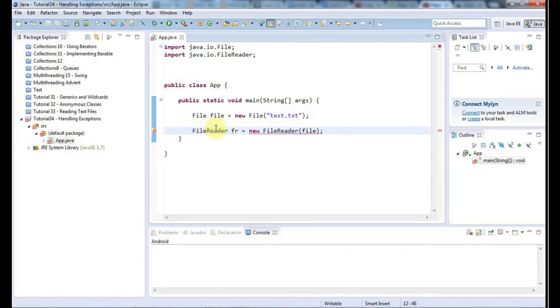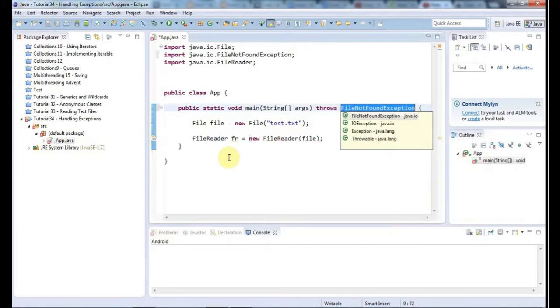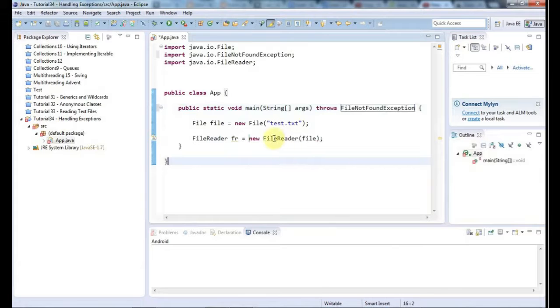Whenever you get an error like that, telling you unhandled exception, there are two ways you can deal with it, and if you click on the error you'll see the two ways. The first way is this add throws declaration, so let's click that and see what happens. It said originally that this had an unhandled FileNotFoundException, and when I went to add throws, it added this to the header of my main method. It says throws FileNotFoundException, and that fixes the problem.